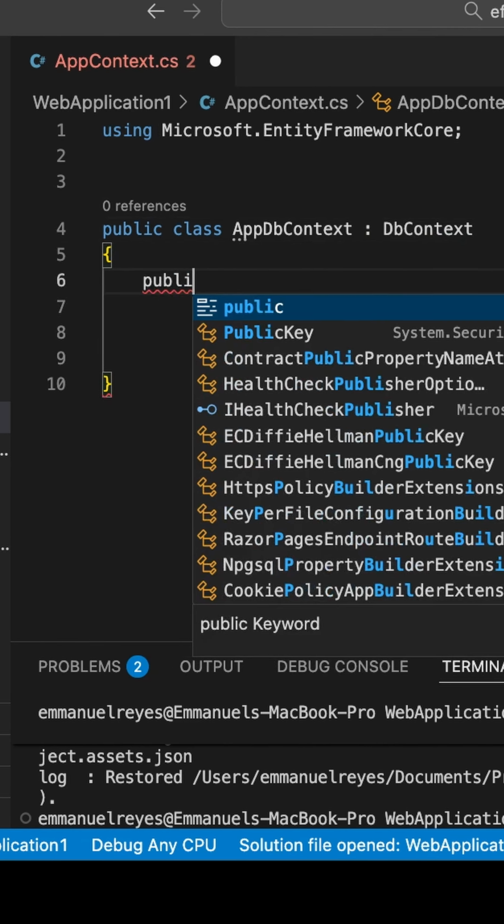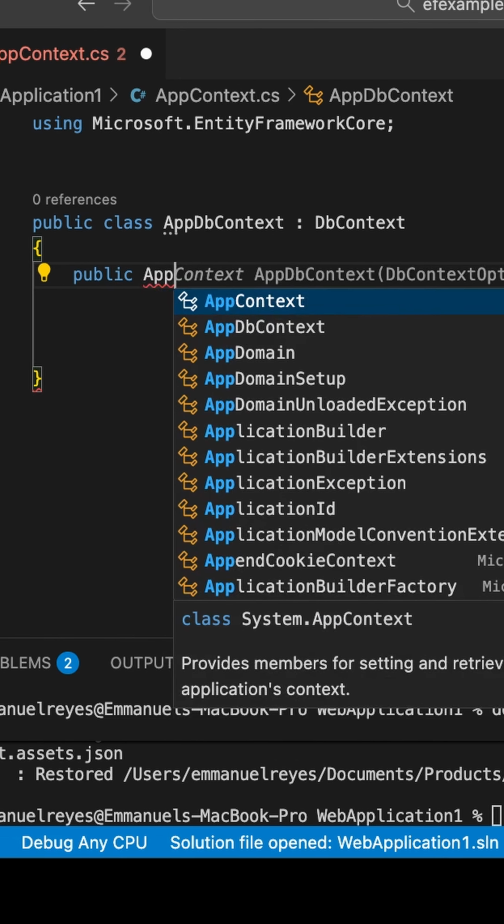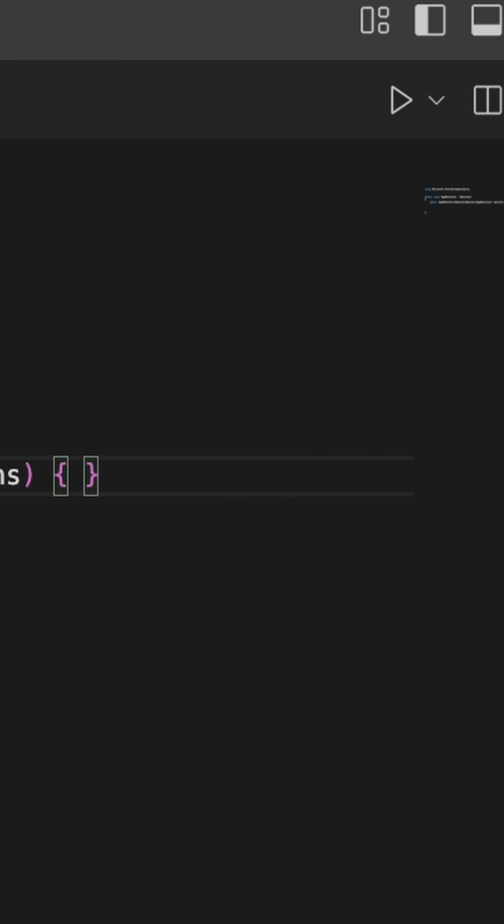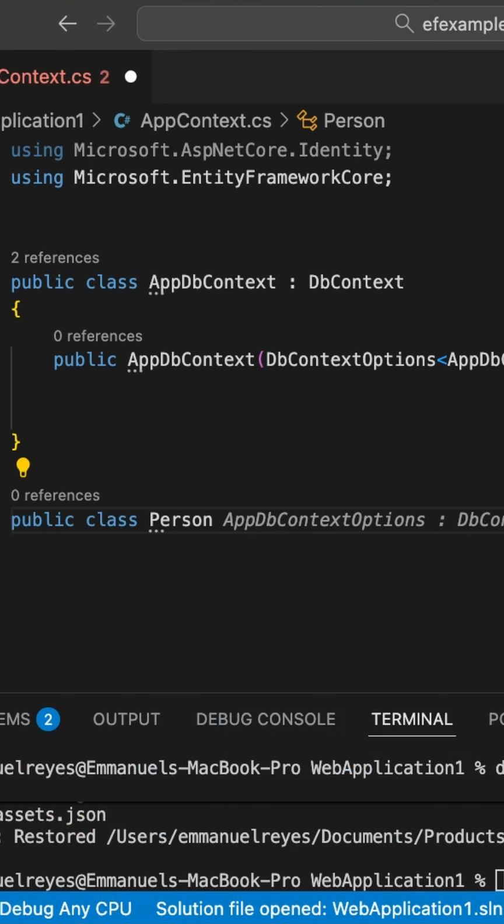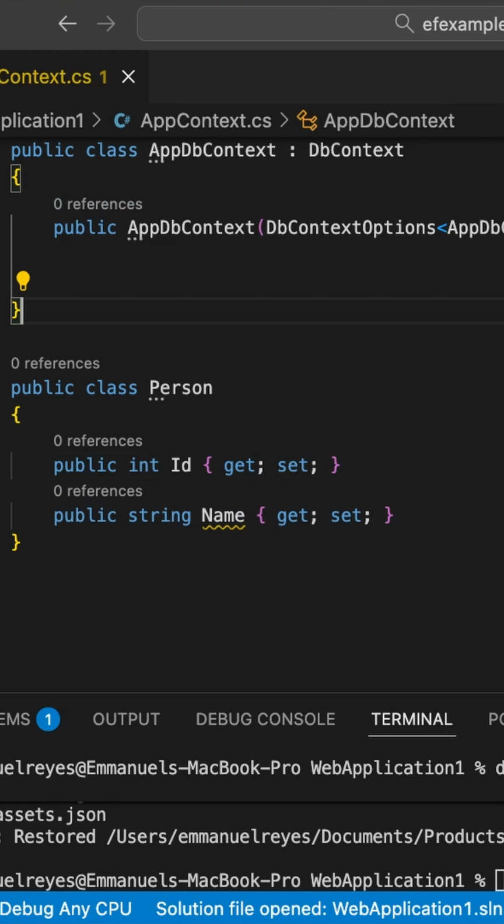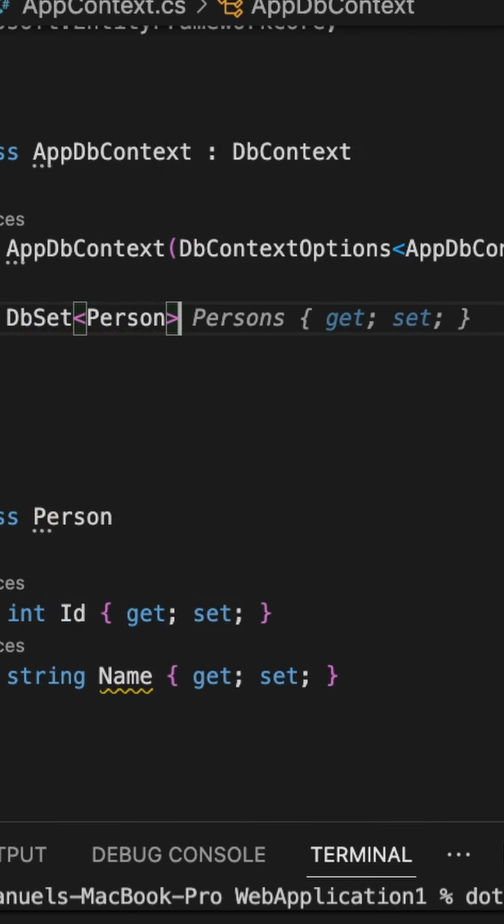This app DbContext file is going to inherit from the DbContext. All right, let's set up the constructor. I'll set up my first DB set while I'm here. The first DB set is going to be the person class, and I will just give it 2 properties. At this point, I can set up the DB set with the person class.